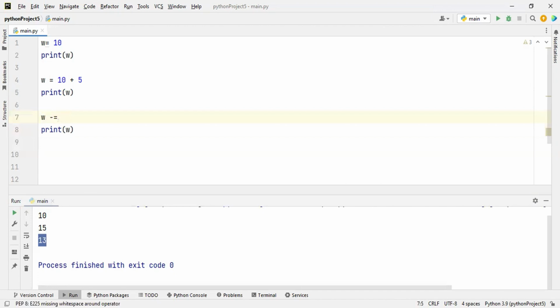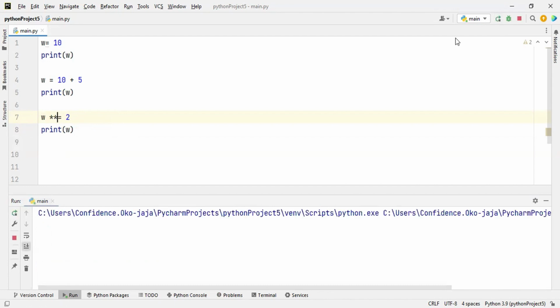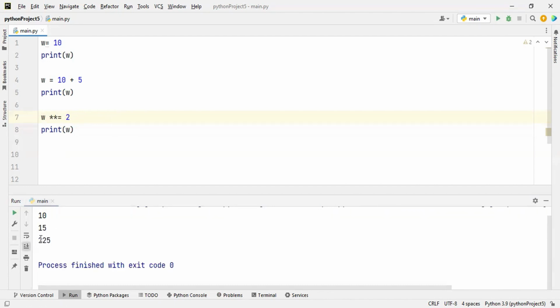So let's say we also want to divide w by 2. We can also use division and equal to, and then 2. And this gives us the answer of 7.5, because w is 15 and 15 divided by 2 is 7.5. We can also do an exponentiation where we do this, and so we're actually taking w to the power of 2. So let's run this program and see what the output will be. You can see w is 225 because 15 to the power of 2 is 225.